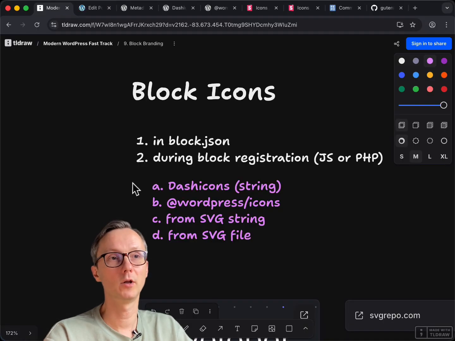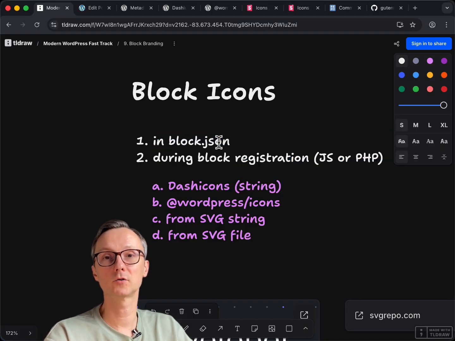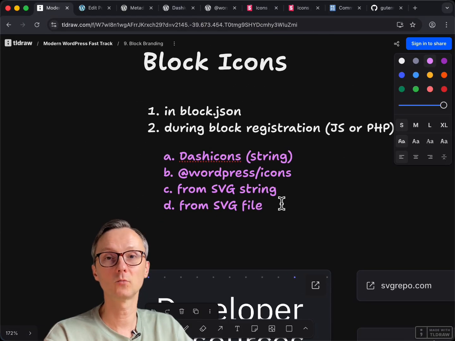So in this lesson, we looked at how we can use block.json to add one of the icons from the Dashicons library, or we can use the JavaScript side of things when we're registering the block and pass in the icon property and an icon from the @wordpress/icons library. In the next lesson, we'll look at how we can use a custom SVG, either as a file or as a string, and use that for our block.